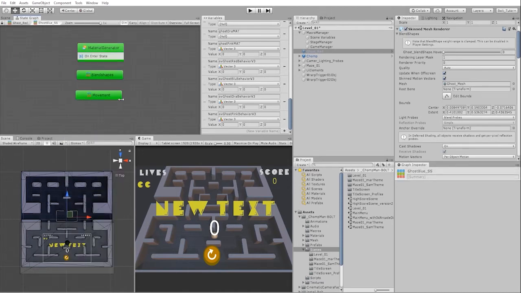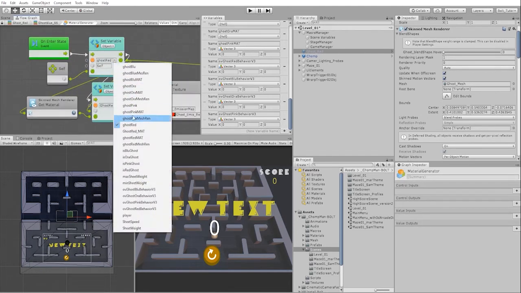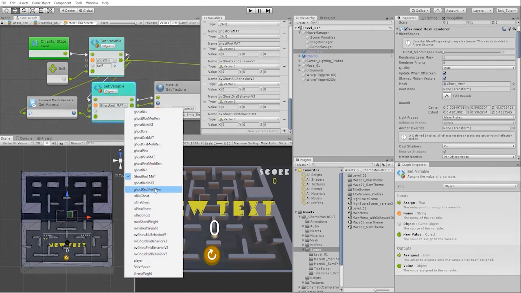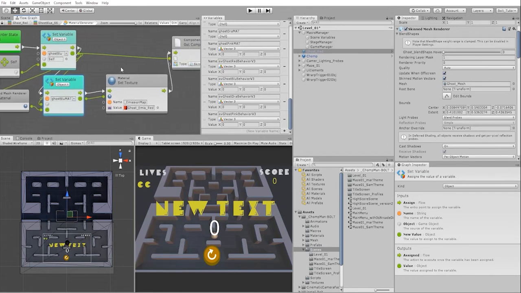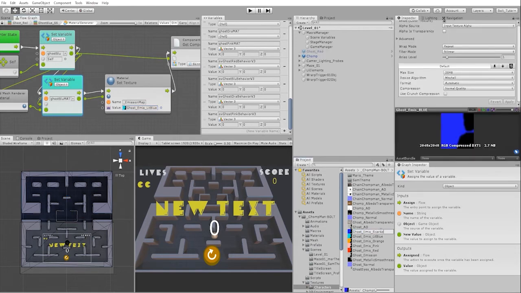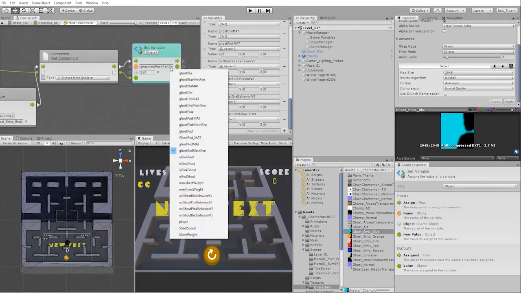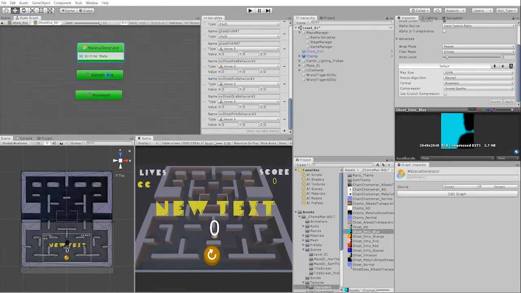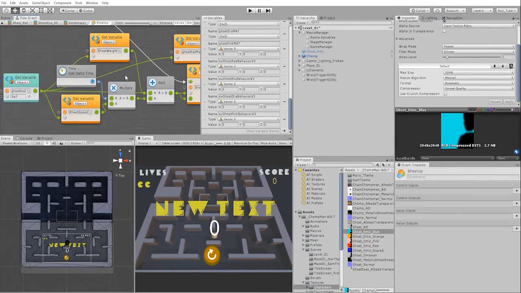And inside of our blue ghost super state, let's change our material generator to our blue ghost variables, textures, and material. And let's also change our blue ghost variables in both our blend shape states and our movement states.